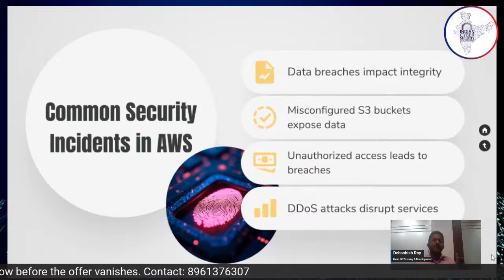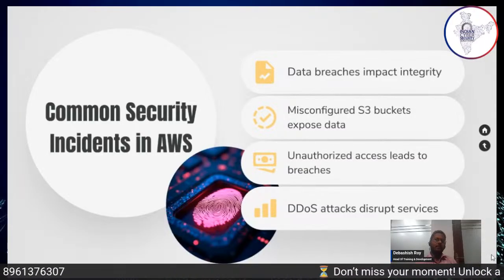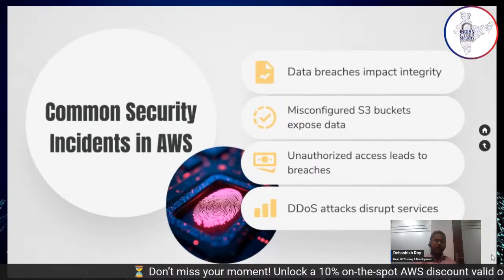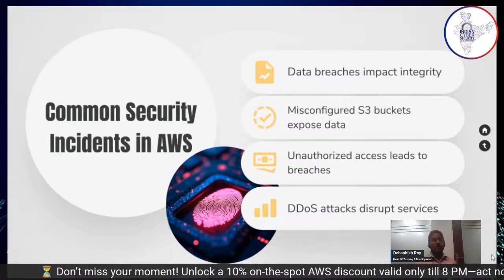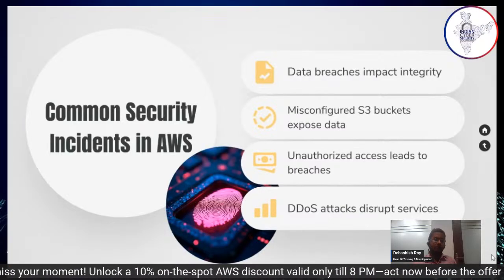Unauthorized access leads to breaches. Definitely, it is a security breach, and DDoS attacks disrupt services. So, not only DoS, but distributed denial of service. When you are using multiple machines to target a single machine, that is a DDoS attack, and that can also happen.